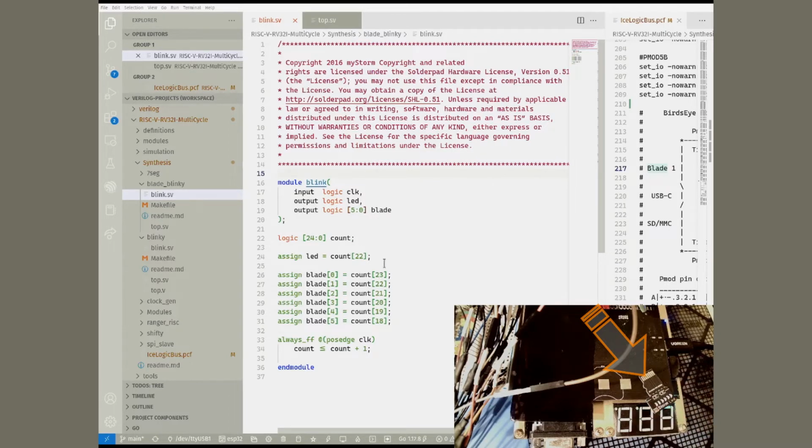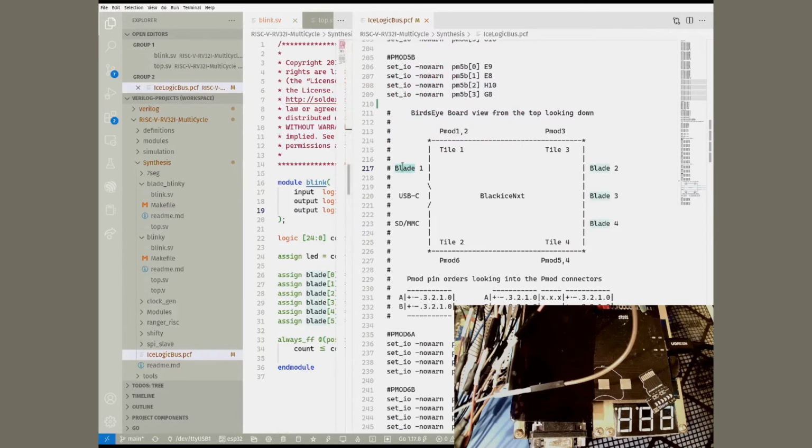Let's take a look at the code right here. We have our usual clock coming in. We have that LED that, for most of my simulations, you're going to see in our synthesis, and that tells me that it's uploaded, so you should always see the blue blinking light. And then we have this blade over here. So what is that blade? That blade is defined right here.